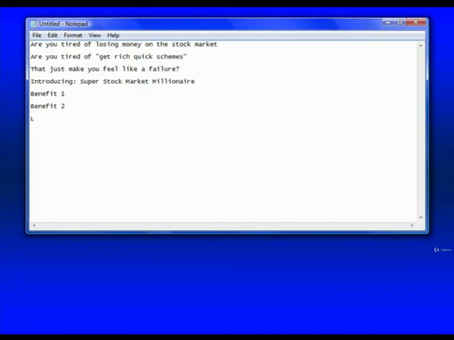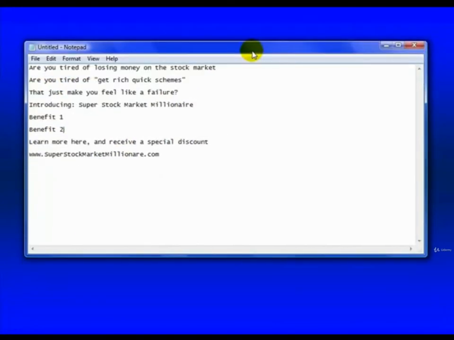And then I'm going to have my pull to my website. Learn more here and receive a special discount. Okay, and then I'll have my website listed. Okay, let's say that this is the website. Okay, and there we go, and there's my slide all set up. So of course I would actually have the benefits written in there, but I just summarized them there for you to see. So now I have my script, and what I want to accomplish with my script is to, of course, draw them in and get them to visit my site. You can see this is a very, very short script.